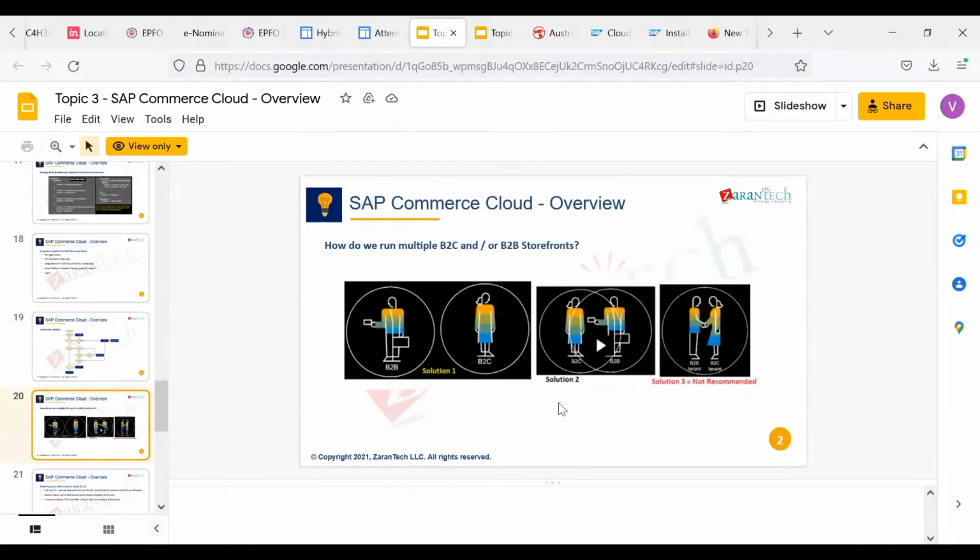Okay, so here you can see an overview of how your single application runs, and how your multiple applications can be handled within the cloud commerce. Here are some examples in terms of solutions. Let's say SAP Commerce Cloud is a single suite, right?